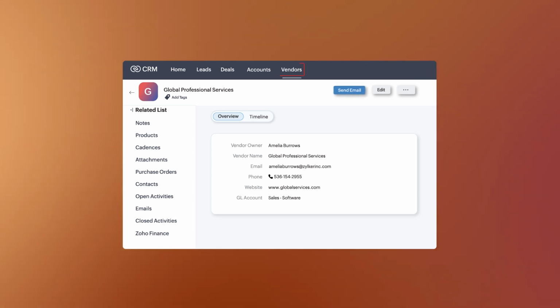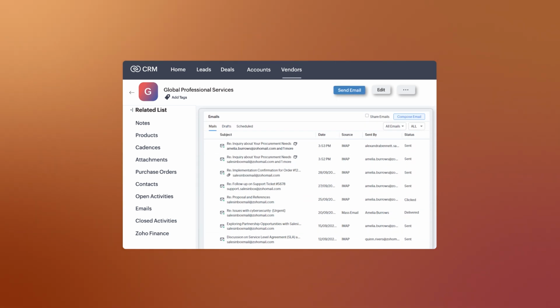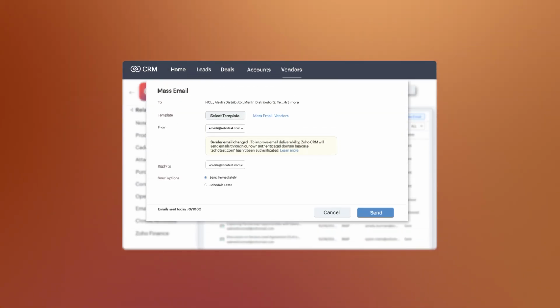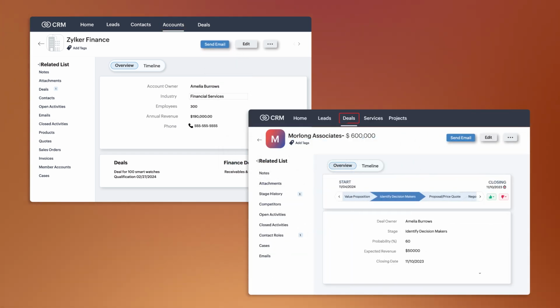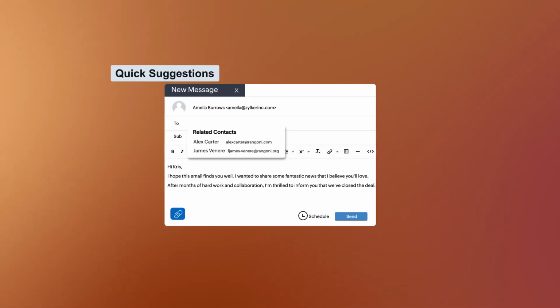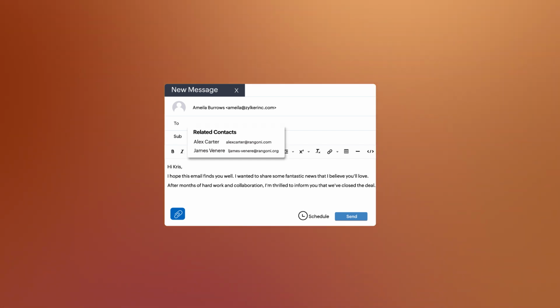Moving on, we understand the importance of email communication, and that's why email support is now extended to the vendors module. This means you can send emails and mass emails to vendors from Zoho CRM. Users also get a send email button in the accounts and deals module, and when composing email, users will now get quick suggestions based on the contacts associated with that particular account or deal.